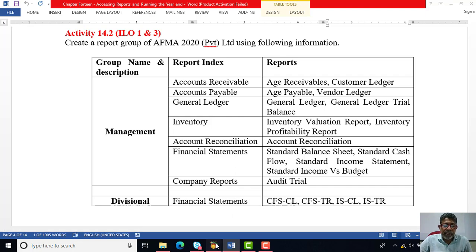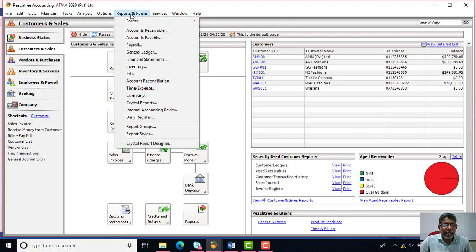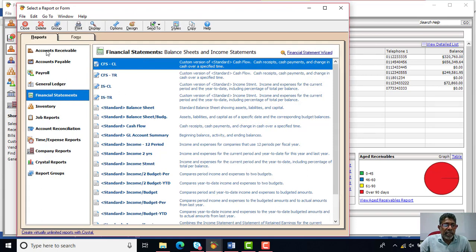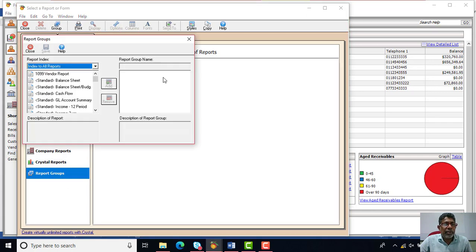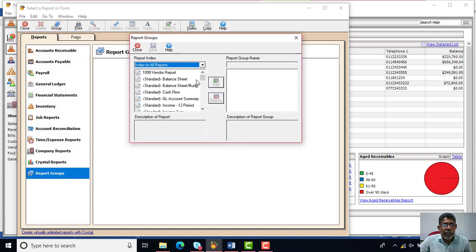So to do that activity, again we will go to the same financial statement command, and there you can go to reports and forms. Under reports and forms, if you go to the bottom here, you can see the report groups command is available. When you click that, at the moment we don't have any group created, right? So we are going to create the new group by using the group button at the top. You click the group button, that will open up the group report structure, where we need to add the reports.